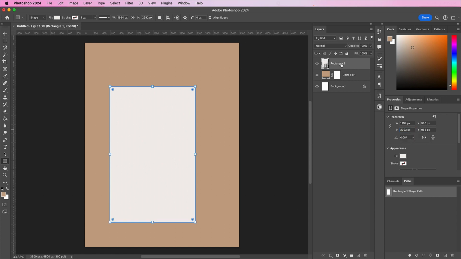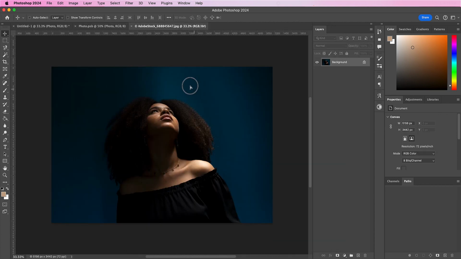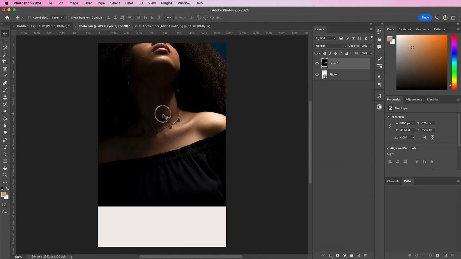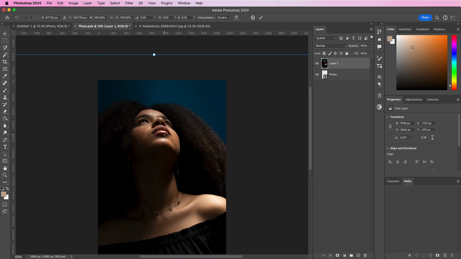Rename this layer photo. Right-click this layer and convert to Smart Object. Double-click the thumbnail to open up this Smart Object, and now you're going to open up your artist image and place it within this Smart Object. Resize it so that it fills the space.